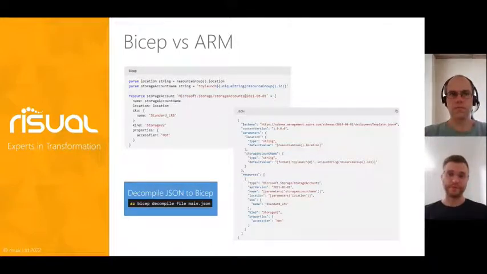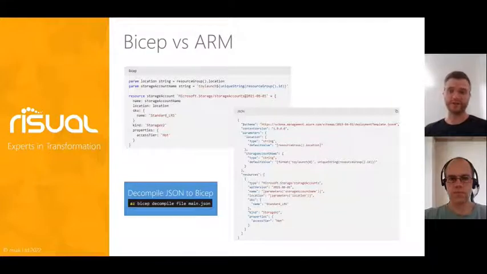Yes, so both these templates do exactly the same thing. As you can see, it takes a lot less Bicep code to deploy a storage account than it does using the equivalent ARM templates. This is just a simple example of one storage account, but as you deploy more and more Azure resources, it can take less and less code to deploy via Bicep than it does using the JSON ARM templates.